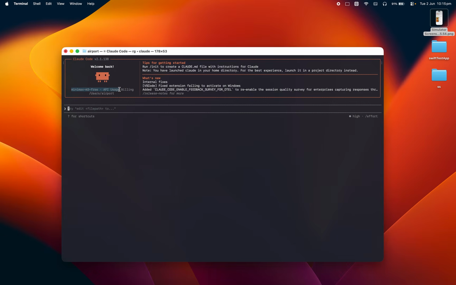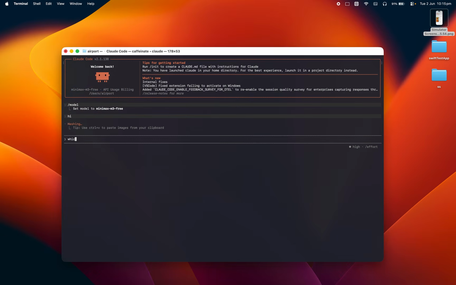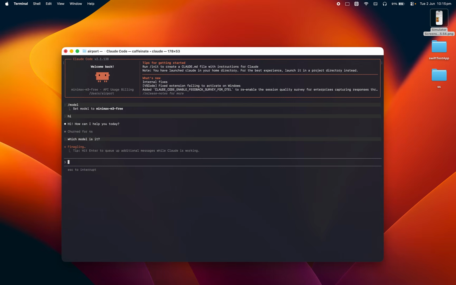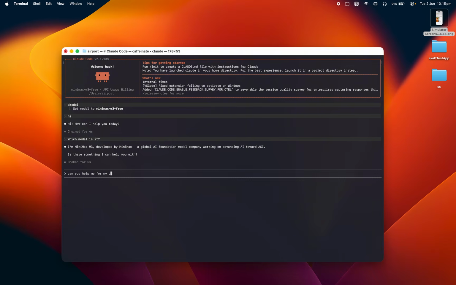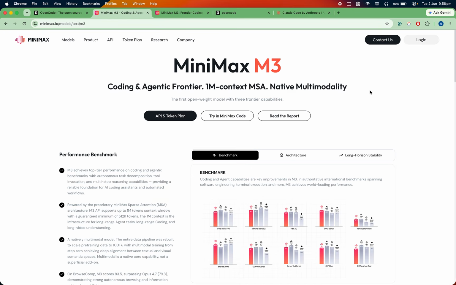First, it supports a massive 1 million token context window, allowing it to understand large code bases, documents, and project files without losing context. Second, it offers native multimodal capabilities, meaning it can work with text, code, images, and visual context within the same workflow. Third, it is built for the agentic AI era, where models don't just answer prompts but can plan, reason, and execute complex tasks over multiple steps.